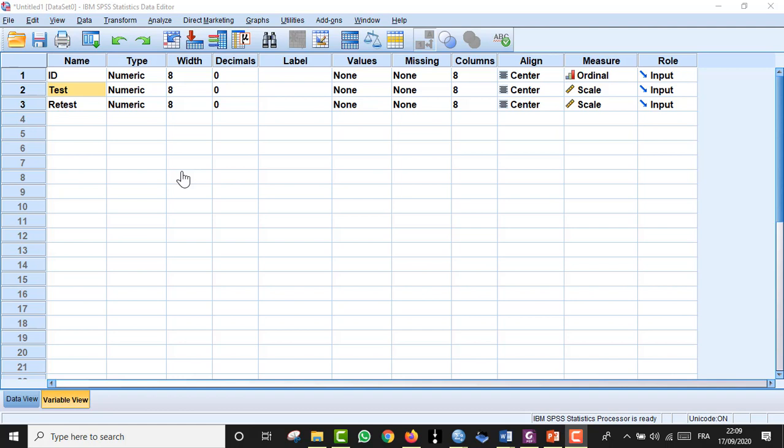And the second method is interrater reliability, which means that there are two raters or more who, for example, assess students' level and give them scores. So this is how to enter the data.